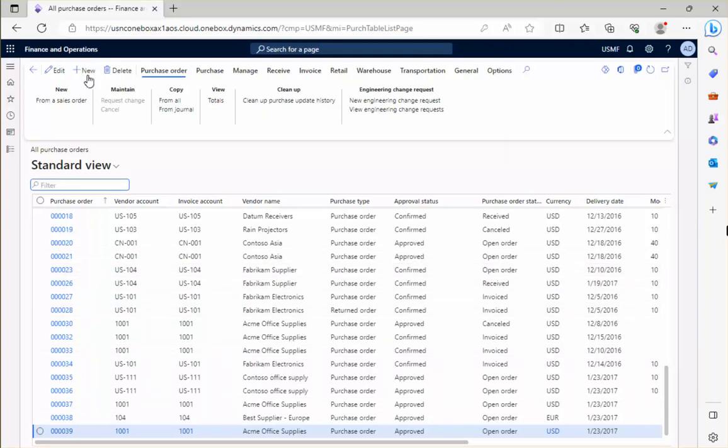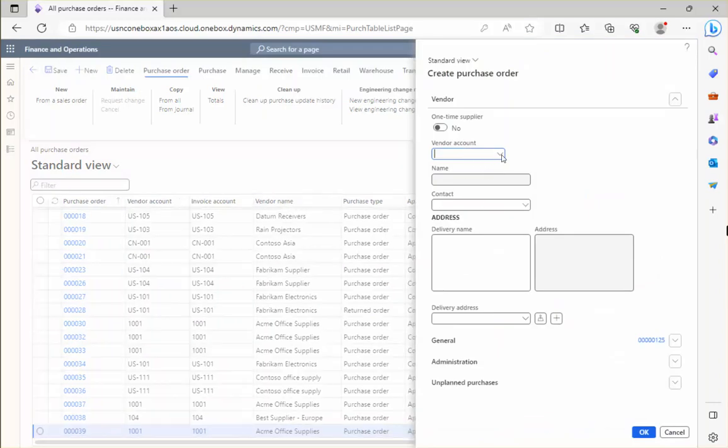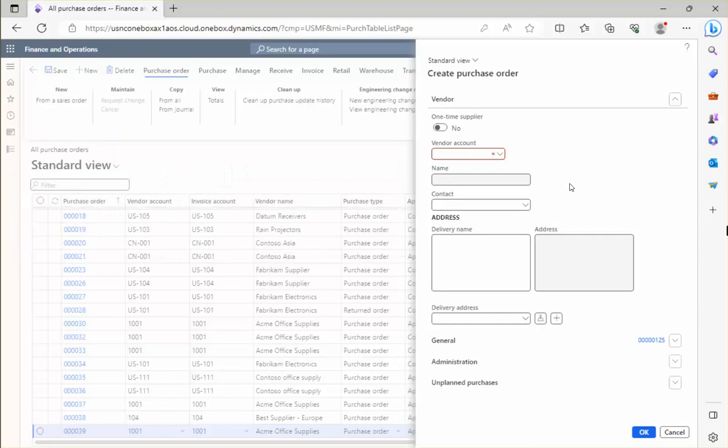Whenever you click on New purchase order, you'll be asked to fill in some details. See here, vendor account: it is going to ask for which vendor you are going to create the purchase order. The same way you need to add some items. After adding the items, we need to verify some confirm details, and after that we have submit for approval. This is the next step: submit for approval.